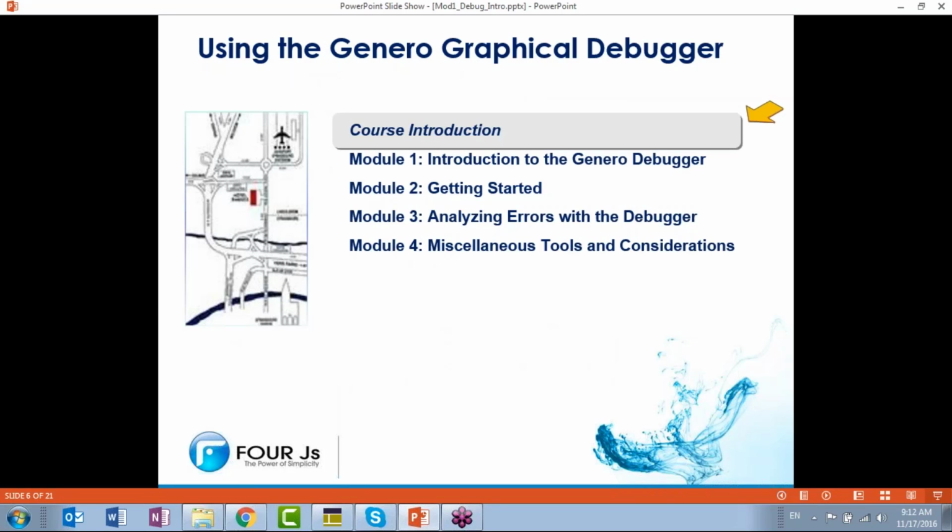So here's 4 chapters that we'll be getting through for the next 2 days. We've got the course introduction, which is what we're looking at now. We have this introductory chapter that we're working on here. We've got the introduction to the Genero Debugger, where we look at all the different types of views and get a good overview of the functionality of the Genero Debugger and different modes that you can use with it. And then Module 2 is getting started with the debugger. Tomorrow we'll start on Module 3, analyzing errors with the debugger, and then look at some miscellaneous tools and other considerations.